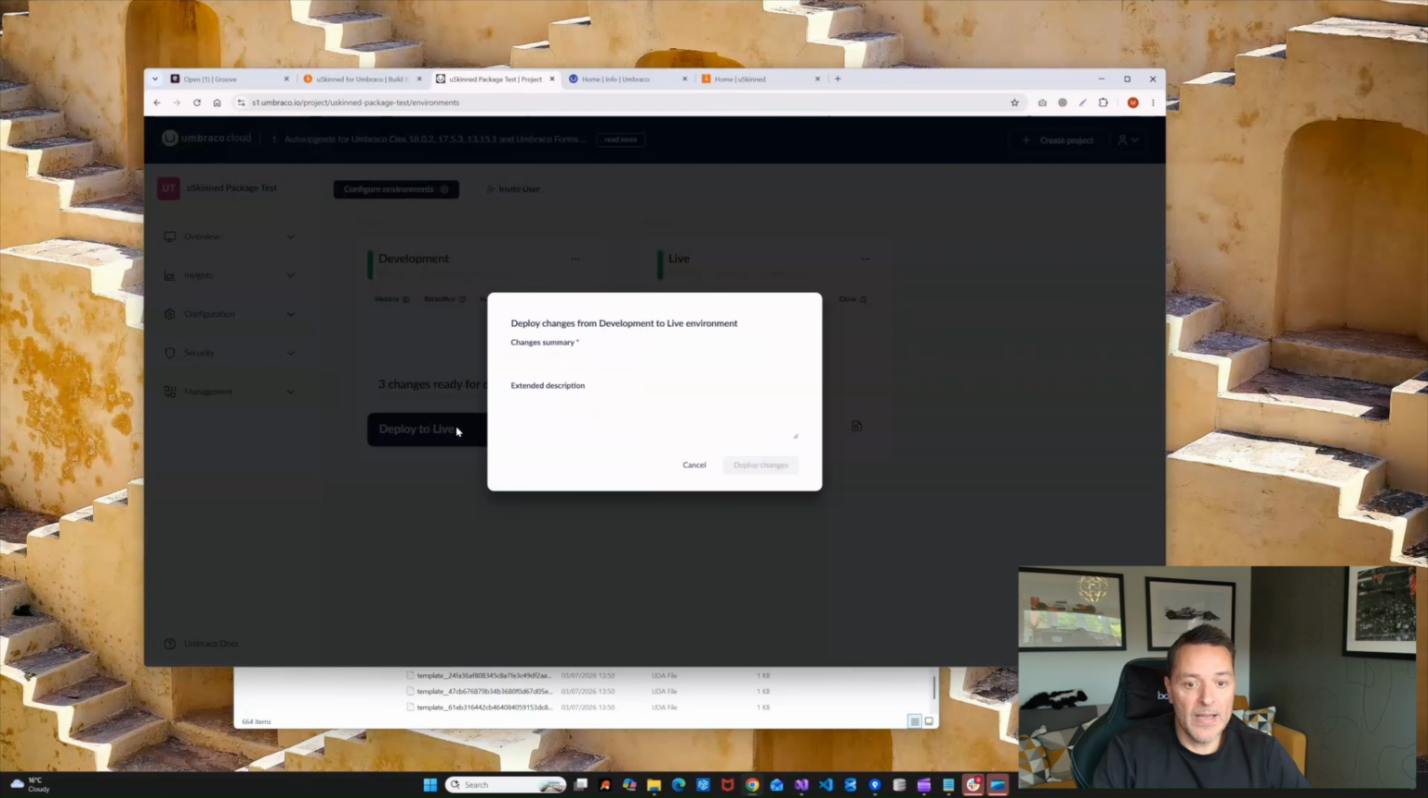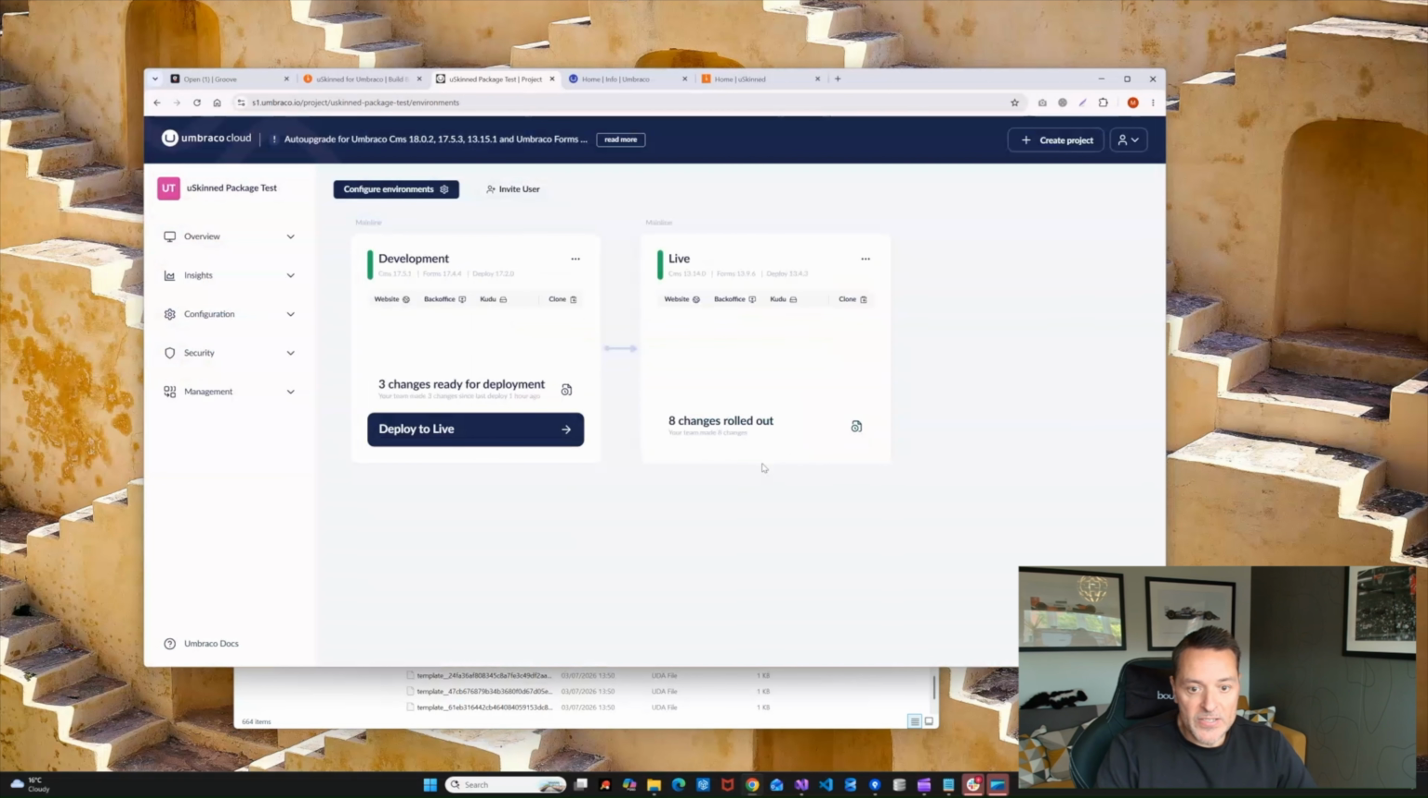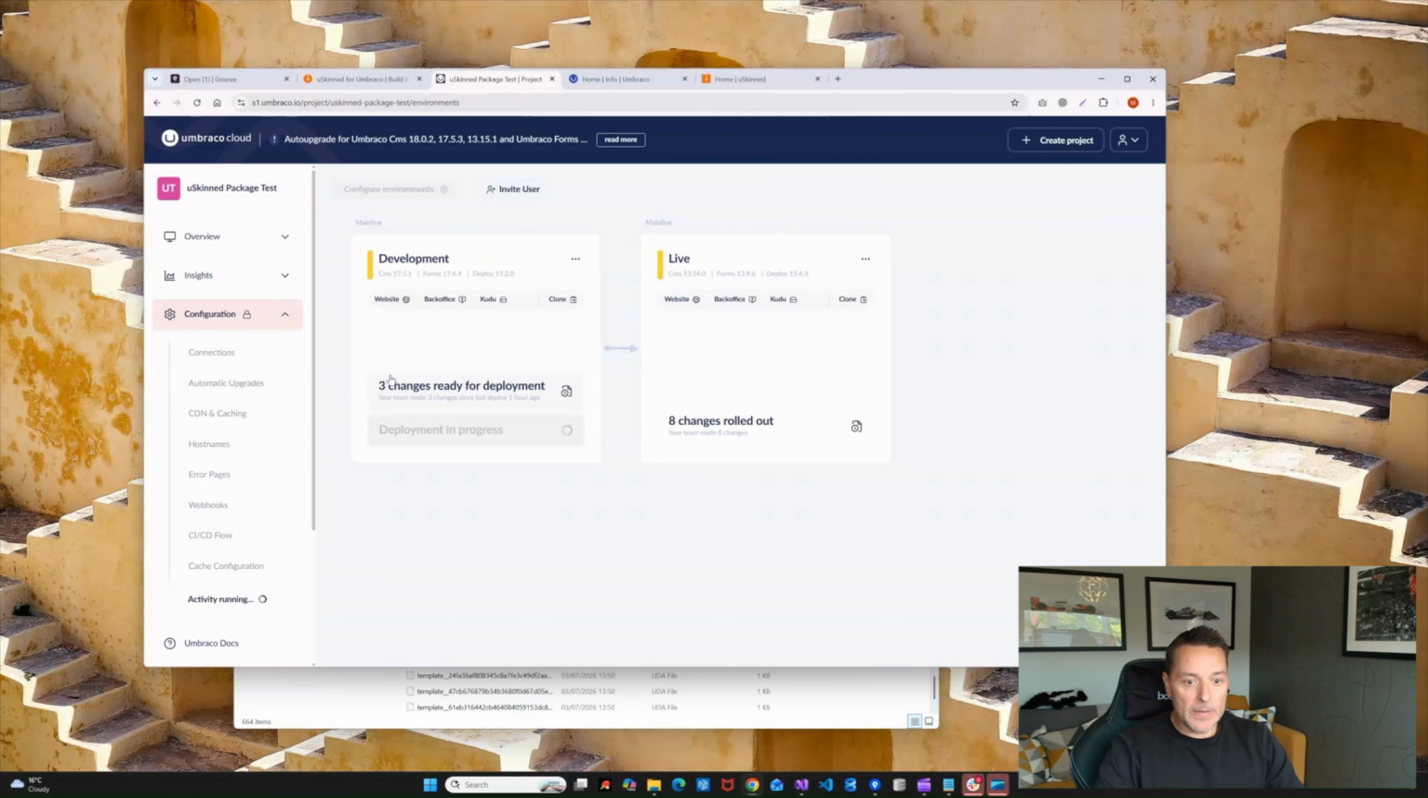So deploy to live. So we're upgrading Umbraco. So it's 13.14.0 to what we're going to again, so it's 17.5.1. And this should be the last step. So deployment in progress. So I'll pause just now.